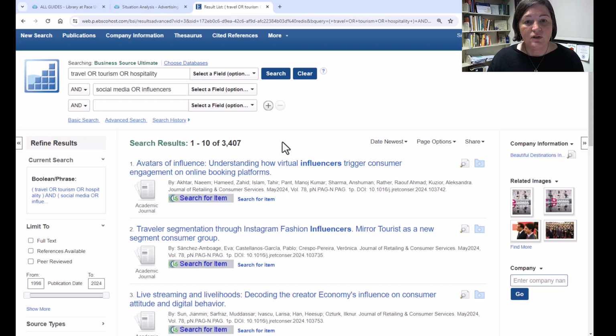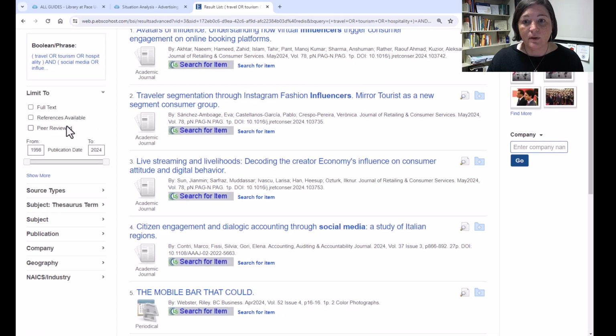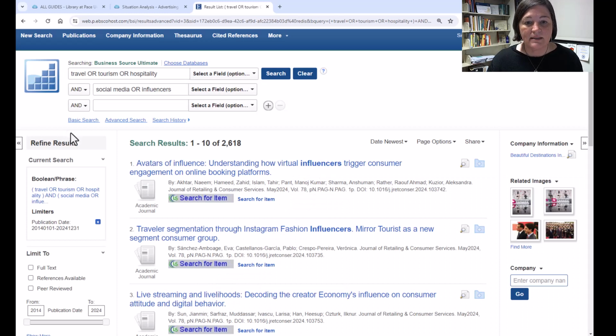So there's a number of things you can do at this point to narrow down your results in an article database. On the left, you have a number of different filters available to you. The first one that I would take a look at, or that I usually do something with, is the publication date filter. So for example, it says there are articles as old as 1998. I'm going to change that to 2014.